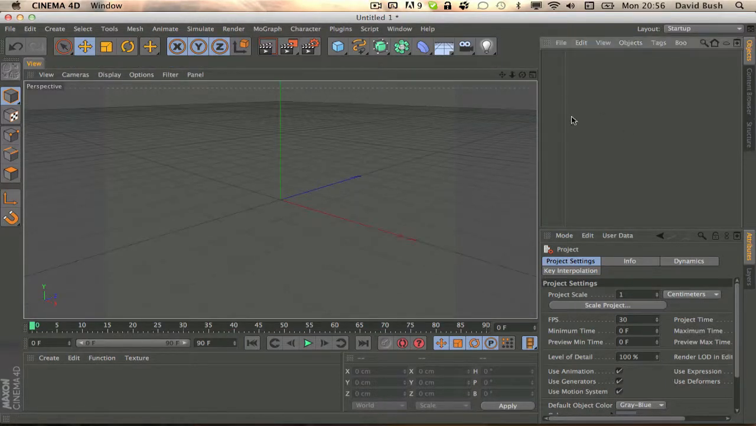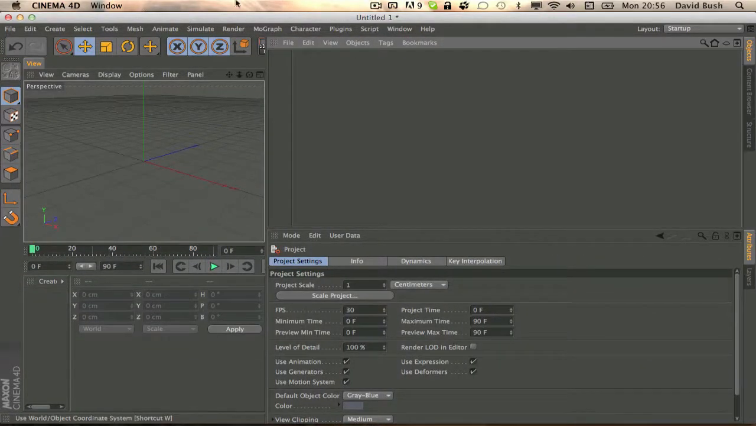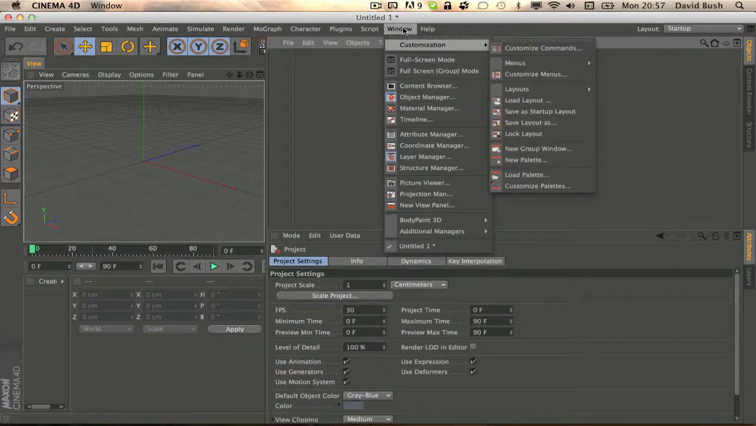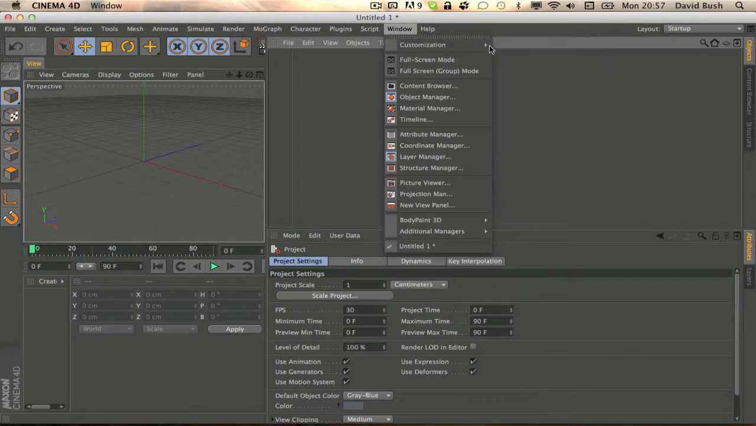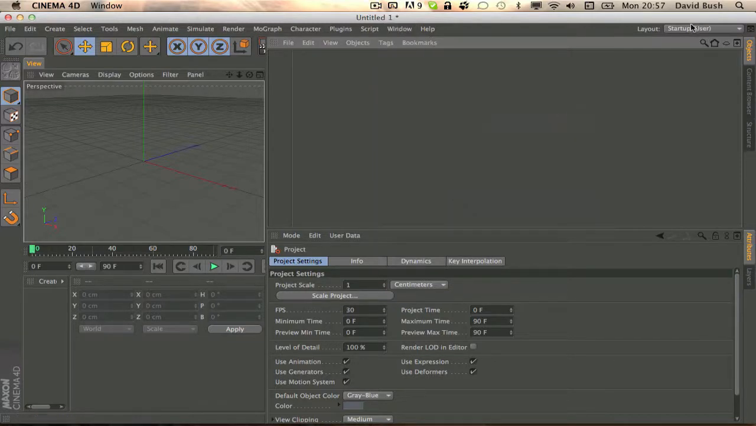Convert to tab. You want to have your layout like this the whole time. Say you've even made it like this, which would be an awful idea, to be honest. You've changed it, and you want it like that when you start. It's pretty simple. You go on Window, Customization, Save as startup layout. That means every time you start you'll have it.